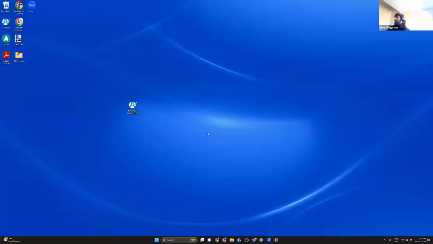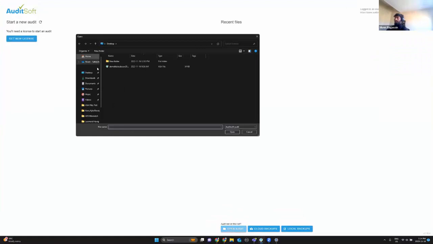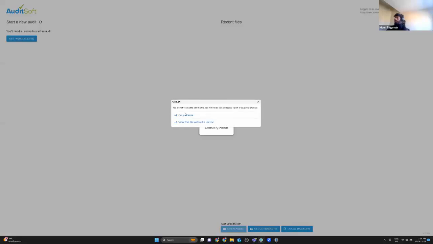All right, so the first step would be to download and save the file to your computer. So I have it saved right here. There are two ways of opening this file. Either I could double click on this file, or I could go to the AuditSoft tool, click on Open Audit, find my file, which is right here, the Dishkir's master file. Click Open. And as you can see, it prompts us to get a license.